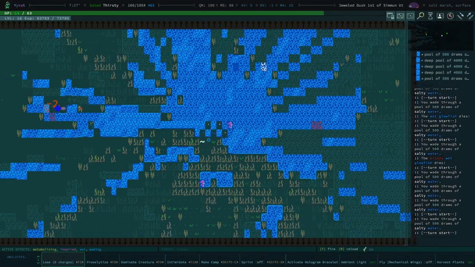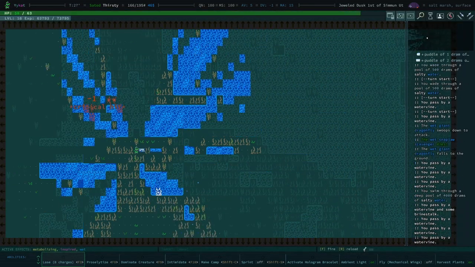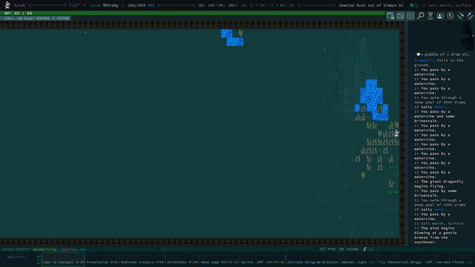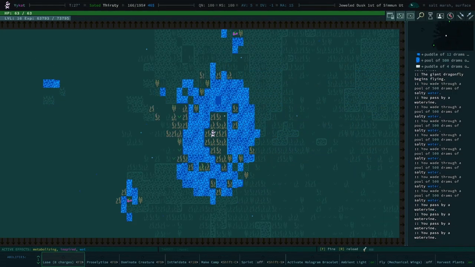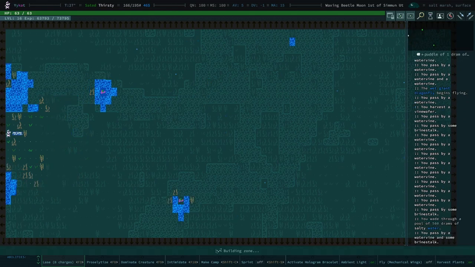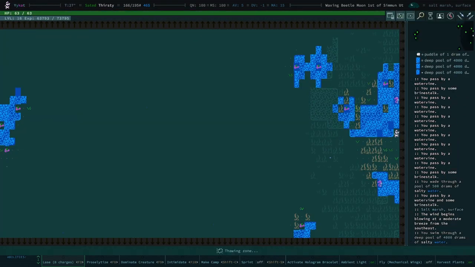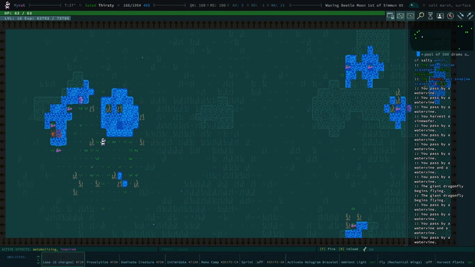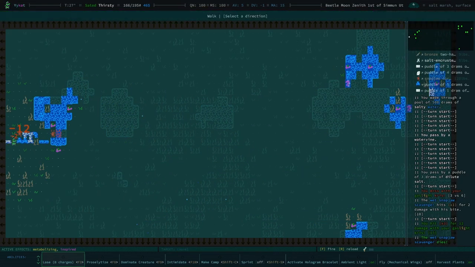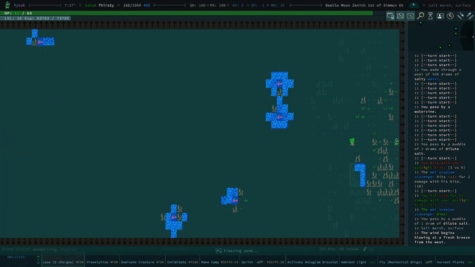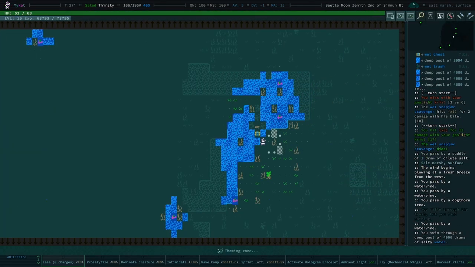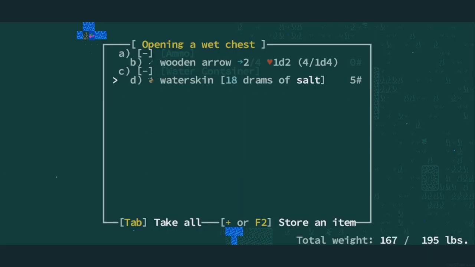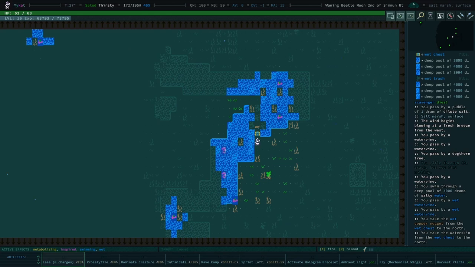If I was good enough at this game that I could get to this point without dying, then I would be able to complete this game in classic mode maybe 100% of the time, because at a certain point, this is what you end up doing more than anything else in Qud. And it is in some ways the most fun part of the entire game. Oh, we have a waterskin of salt. That's cool.